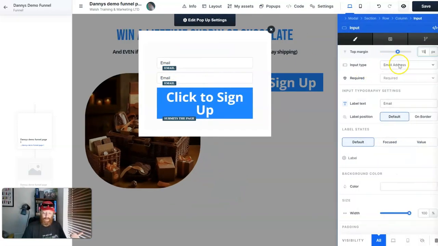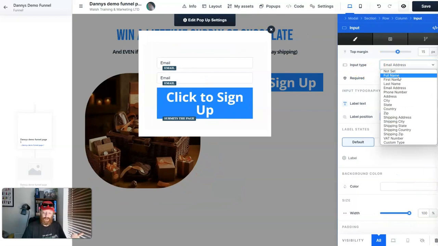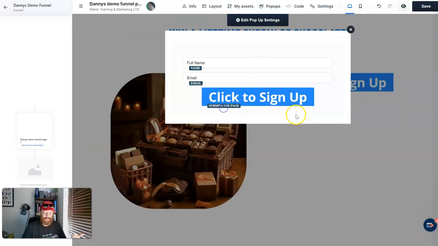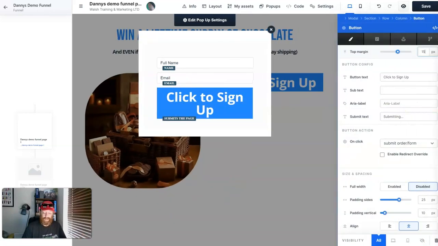So email, we don't want twice. This one we're going to change to full name. And you'll see that it's changed to full name and email. And then we've got this click to sign up button, which then is set to submit the page, right? And what we're going to do here is we're just going to get rid of the padding at the sides.